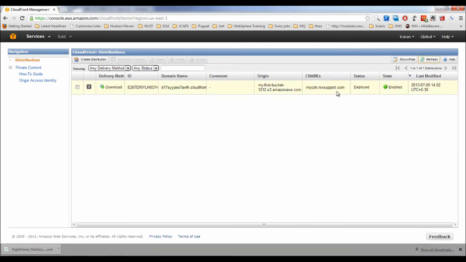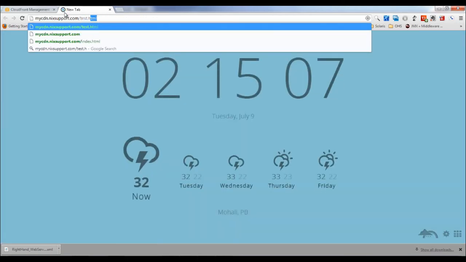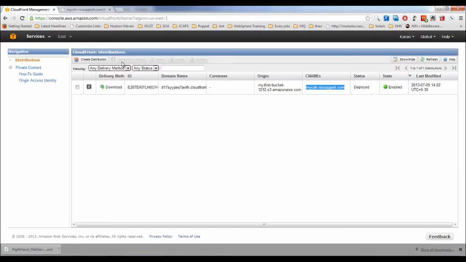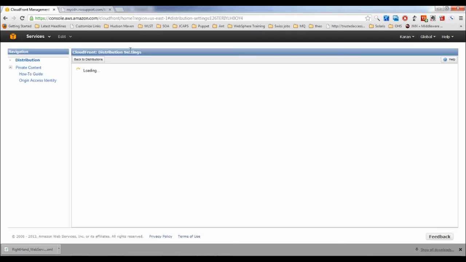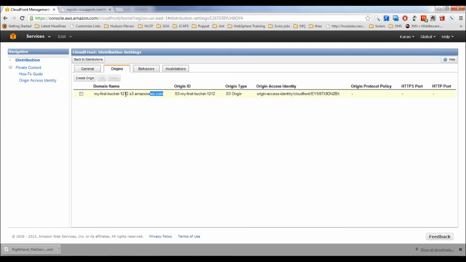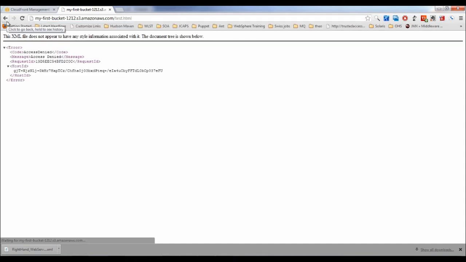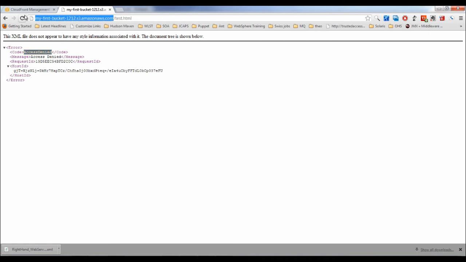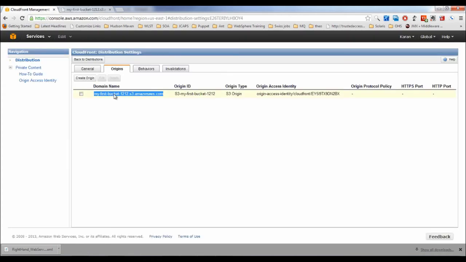Now as you can see, this distribution has been deployed. Let's try to access this first with your CloudFront domain, and it's working. Now let's try to access the same file using the S3 domain name. And see, access is denied. So it means users can access any object in this particular bucket only using the CloudFront domain, and they will not be able to bypass that by using the S3 domain straight away. So this is how you can restrict your bucket policy.